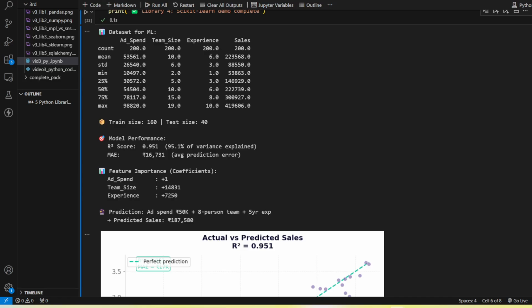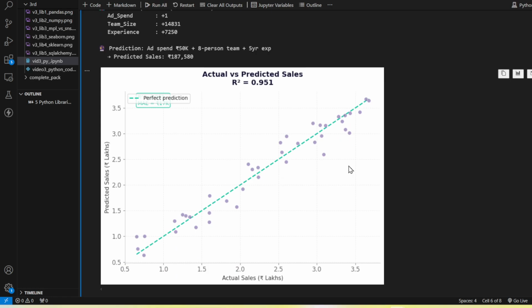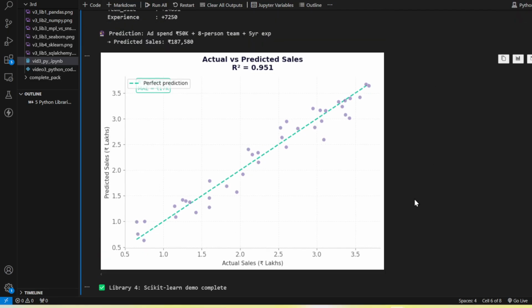And now the new scenario: like 50,000 ad spend, 8% team, 5 years experience, plug it in and you get a predicted sales figure. This is what forecasting looks like. Actual versus prediction. With a perfect prediction, dots are close to the diagonal line. Good model. Dots far away, investigate those. They are your most informative data points. This one is also quite useful to copy and paste.